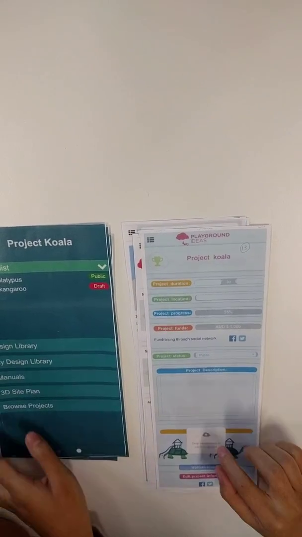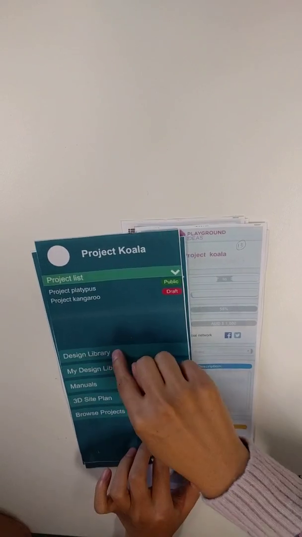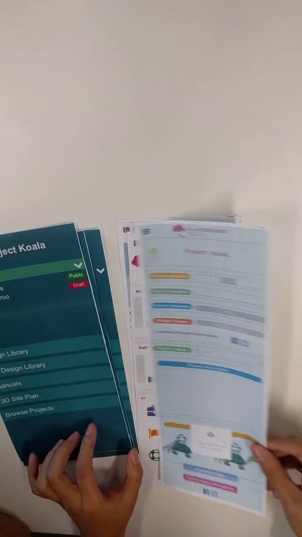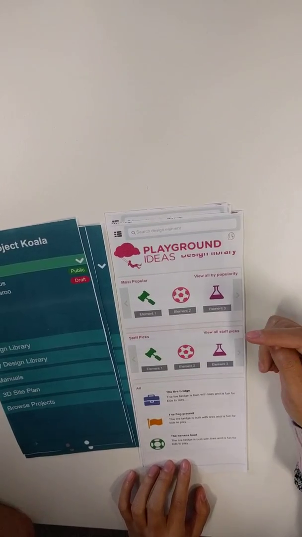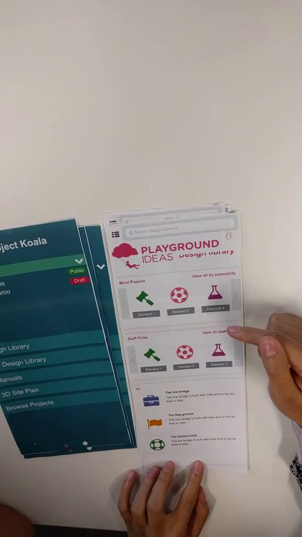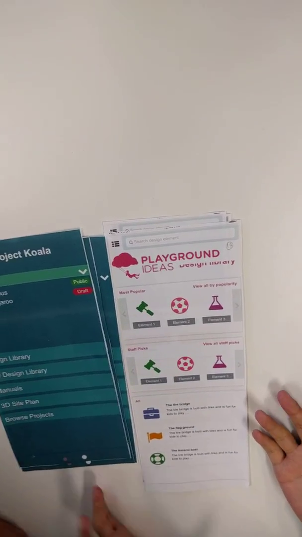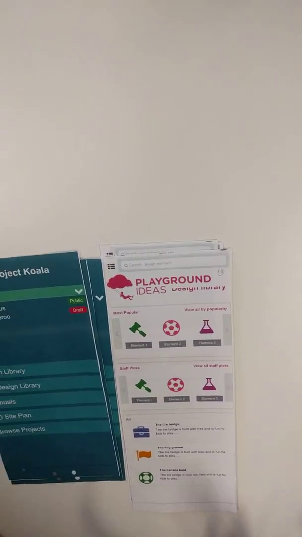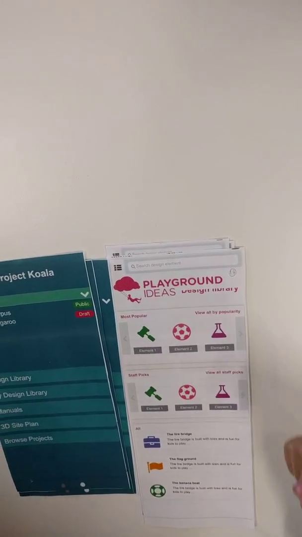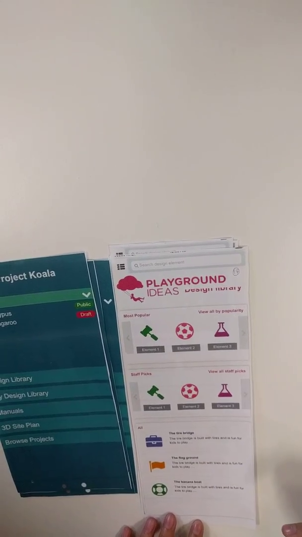And from here, let's jump to design library, and click design library. And then we can go to the design library. Sorry for the printing. This is mainly the version on your website. We want to keep it consistent with your website. So from here, we can see the most popular elements, staff text elements, and all the elements.